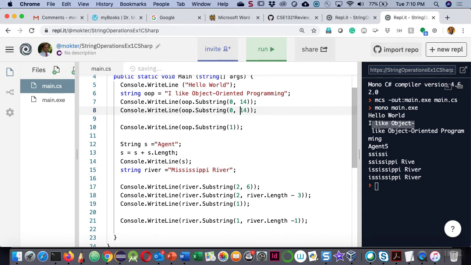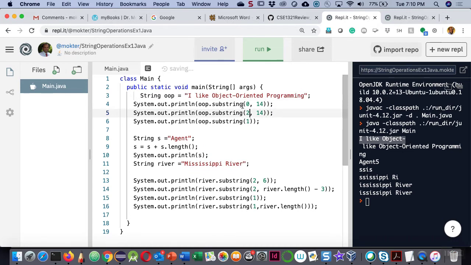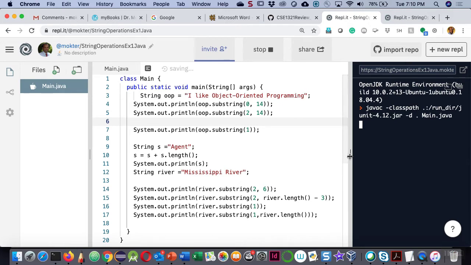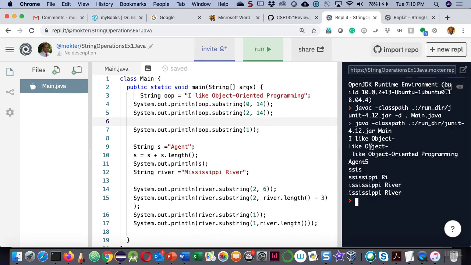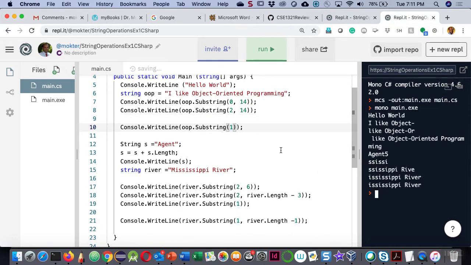For instance, if you start from 2 over here, and here if you use substring method 2, not 0, the starting index is not 0, then there will be a difference. Let us see the output here in Java first. For this one I got like object dash, right? The second line, I'm taking the output of the second line. Everybody please give attention. In Java: like space object dash, and if I run this program in C#, then I got like object dash or.